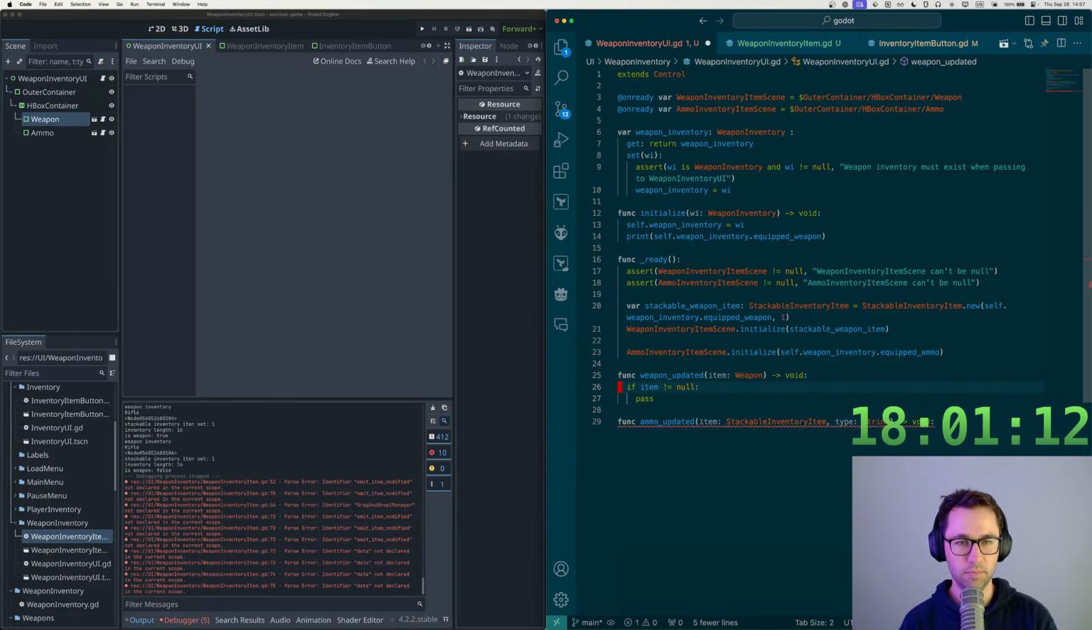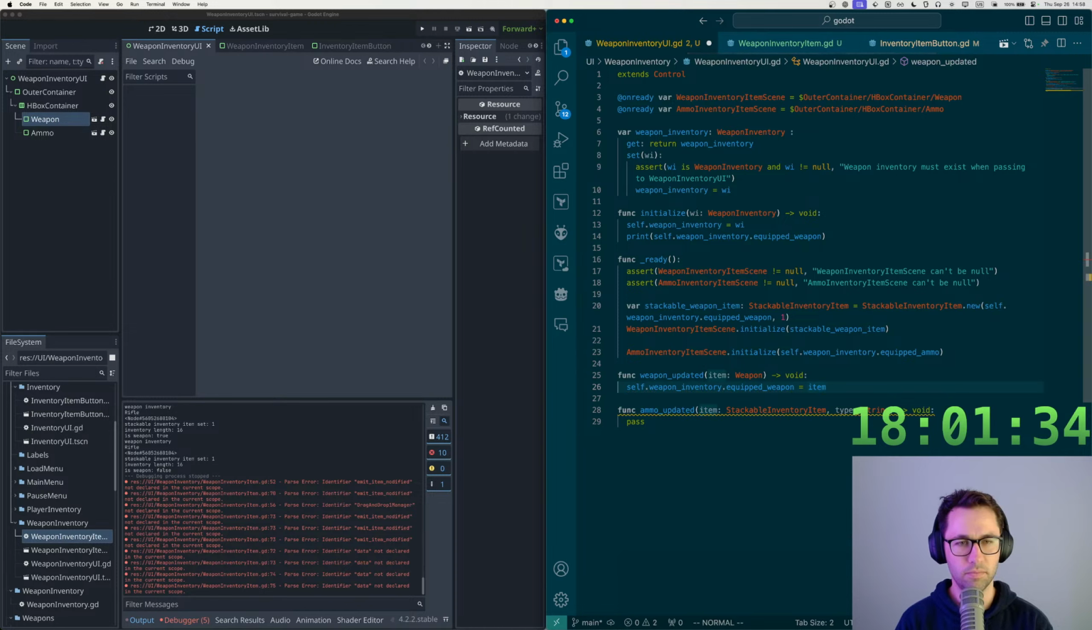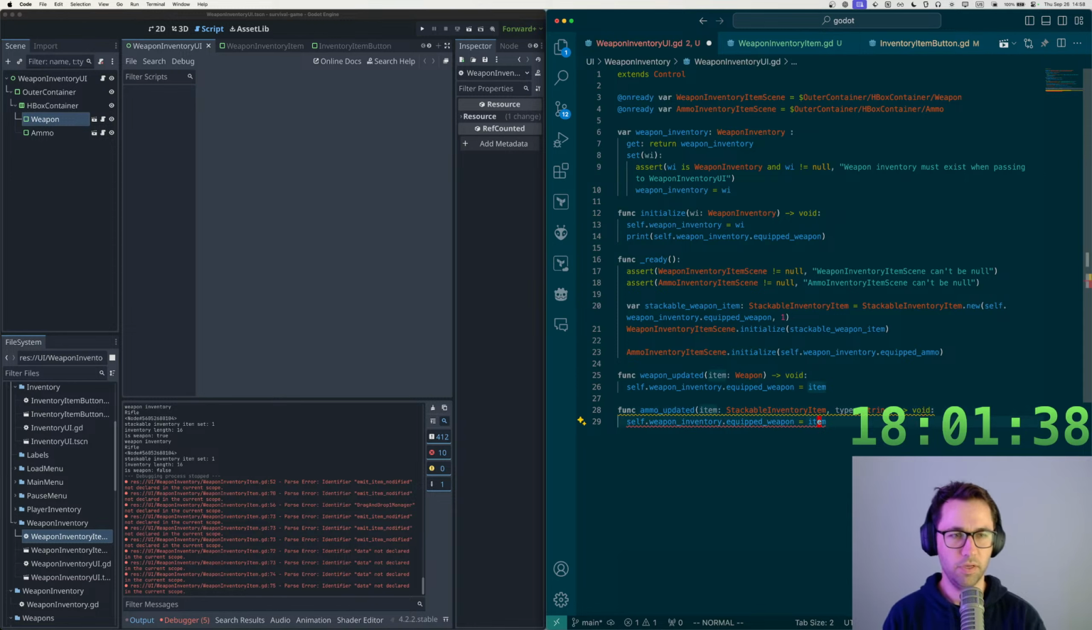Okay, so if item does not equal null, actually, I think either way, we just say self.weapon inventory.equipped weapon equals item. And then basically the same here for ammo.